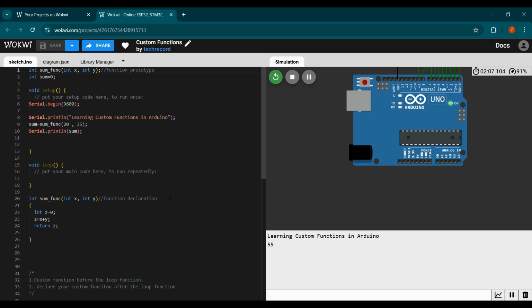So in the second case, when we have our sum function declared after the loop function, then we have to write the function prototype of that same function. So this line is called the function prototype.